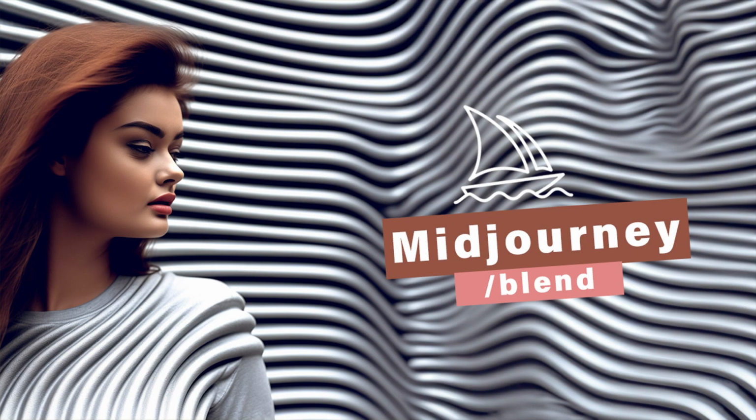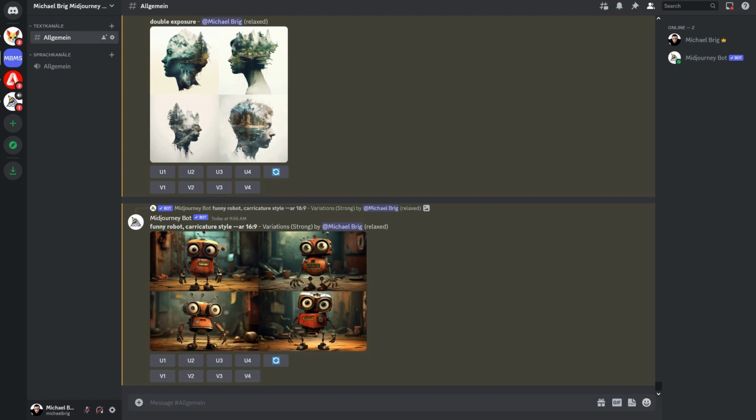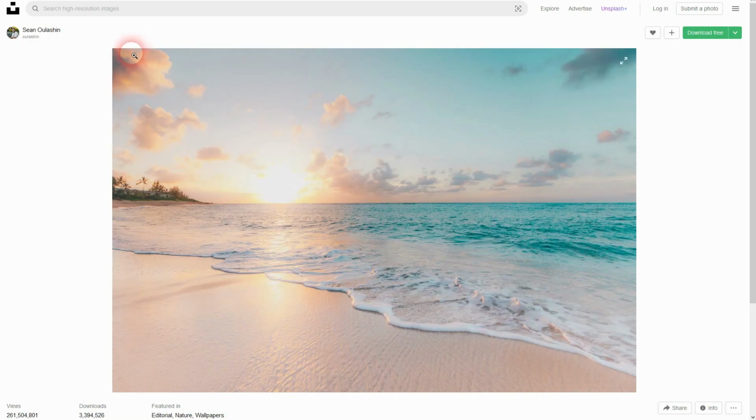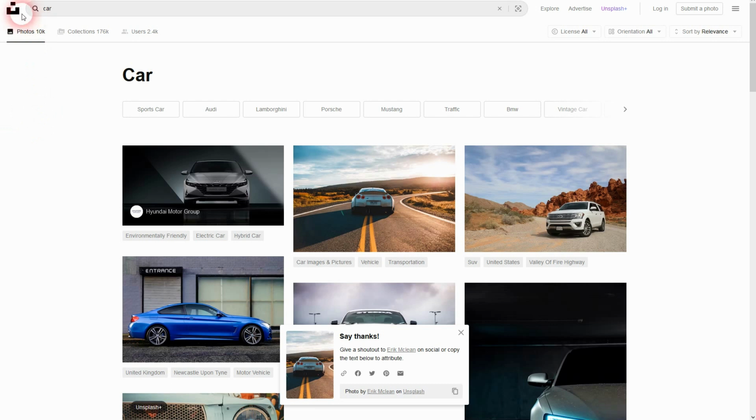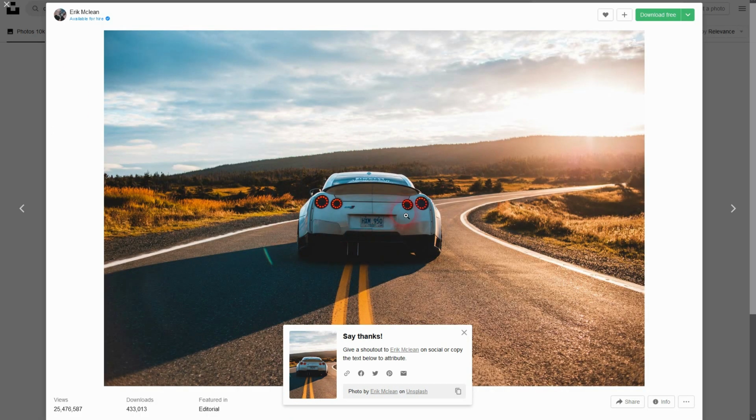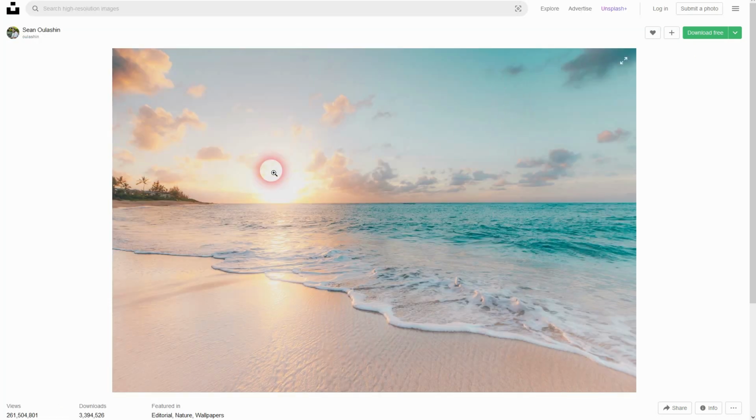And we're back to exploring Midjourney. Next up is the blend command. You can use that to blend images with each other. I went to Unsplash. Let us use this beach and this car photo. So here on Unsplash, you can find 3 photos there. I've downloaded them. And we can use the blend command to blend these 2 images together.